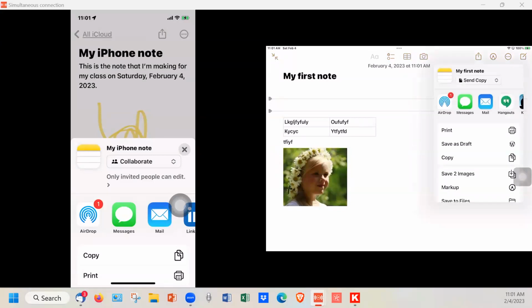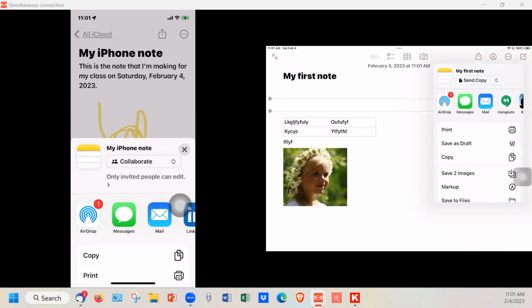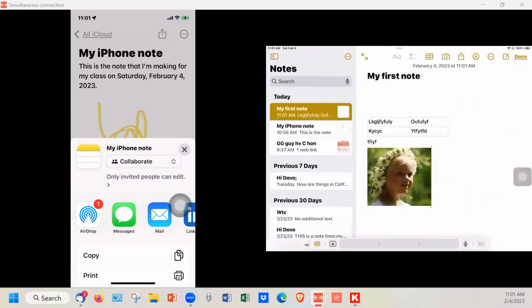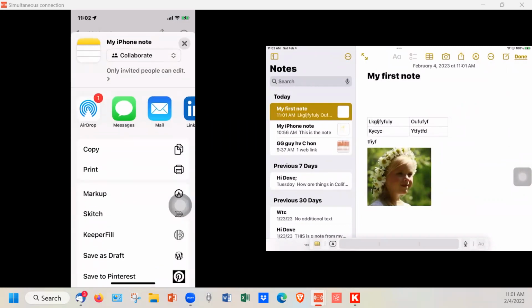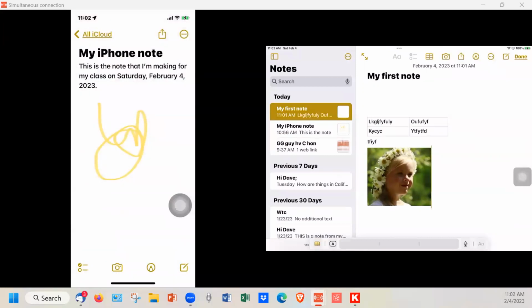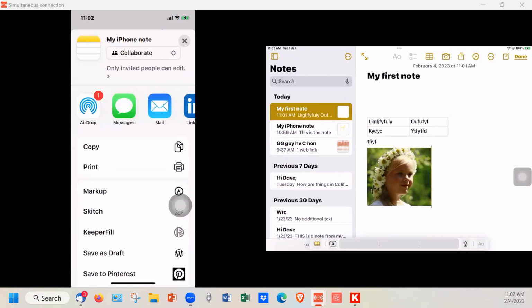If you wanted to print the note, there's an option to print right there. Is that on the phone? Same thing on the phone. There's the option to print. How do you get to it? Tap the share box. That's the box with the arrow coming out the top. And you scroll down and it says print.